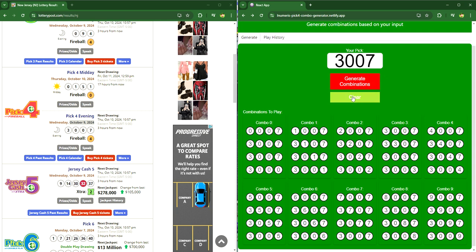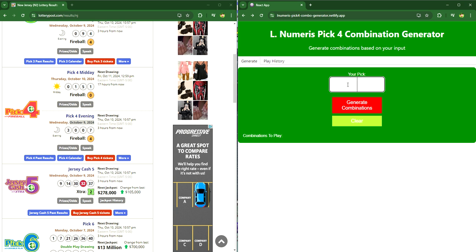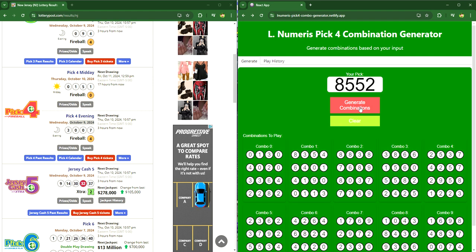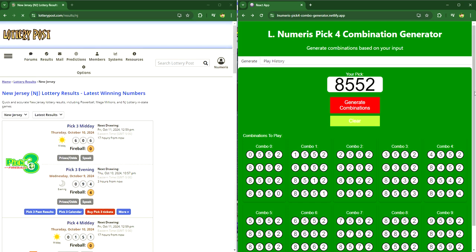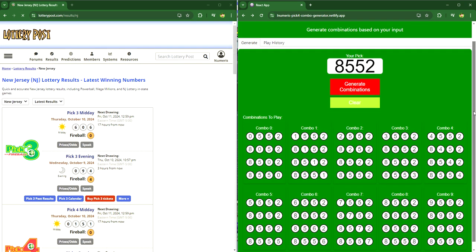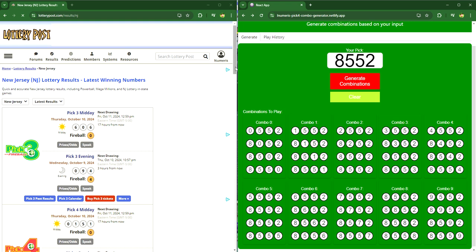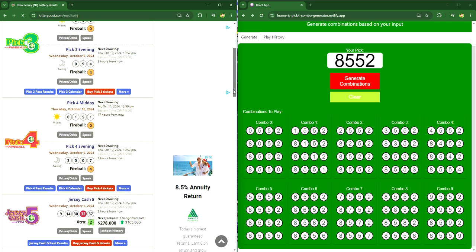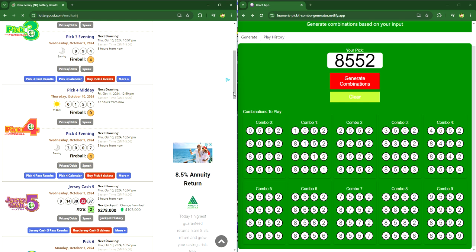So we would simply hit the clear button here. All right, and then we know that that number, if we look back over here, was 3007. So if we're going to use the mirror to that, it would be 8552, because that's the mirror to 3007. All right, and we would generate the combinations there. Okay, and if we can see down here, we're just going to scroll down, and don't mind this other half of the screen. This page refreshes so it can give you new results.